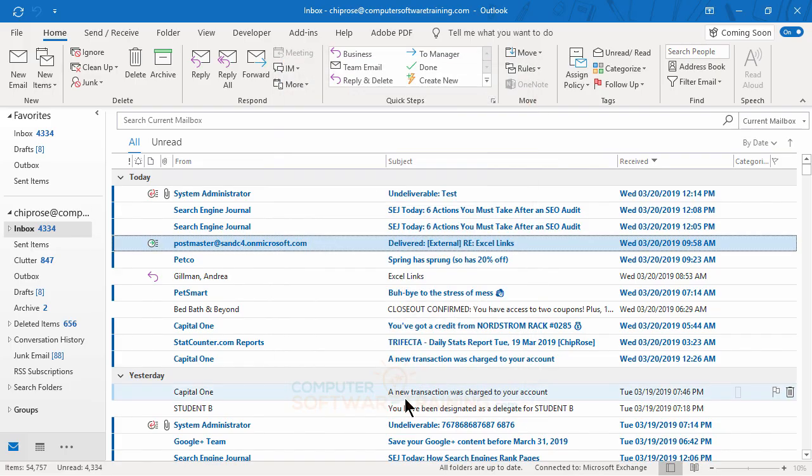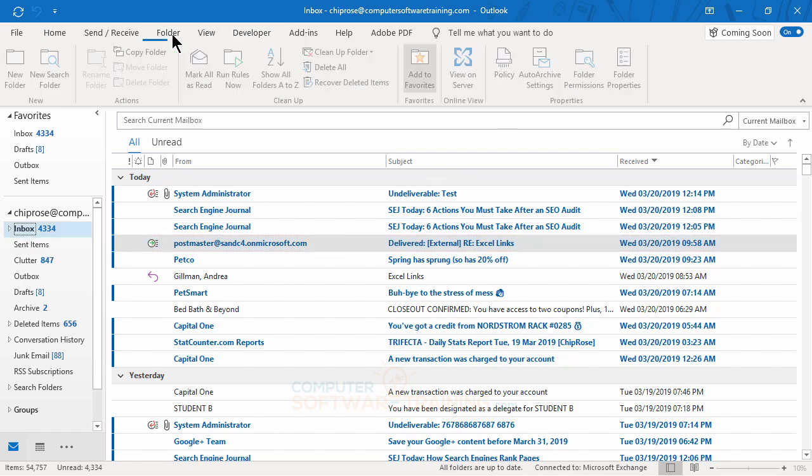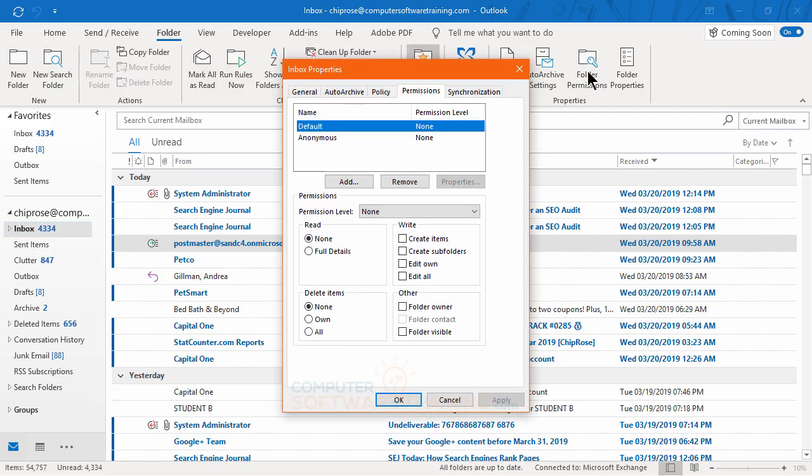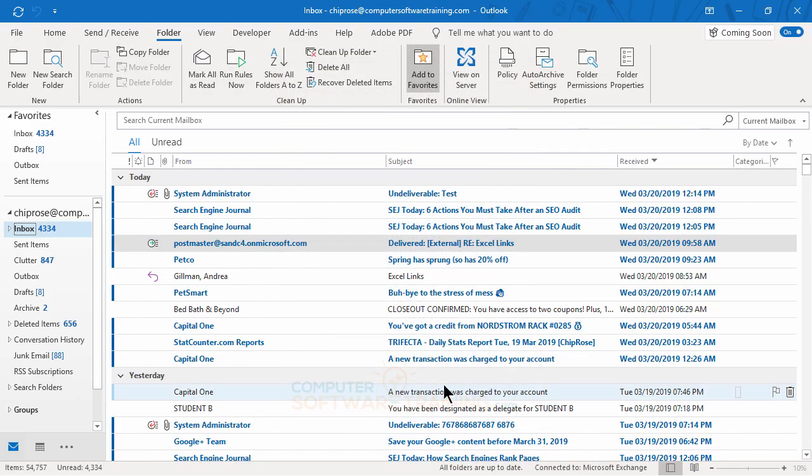That's it. Another way you can do the sharing is to click on the inbox, go over to the Folder tab, and you'll see Folder Permissions. Again, I can go through it and add Student C, who I want to share my inbox with, and do all that. So pretty simple little process.